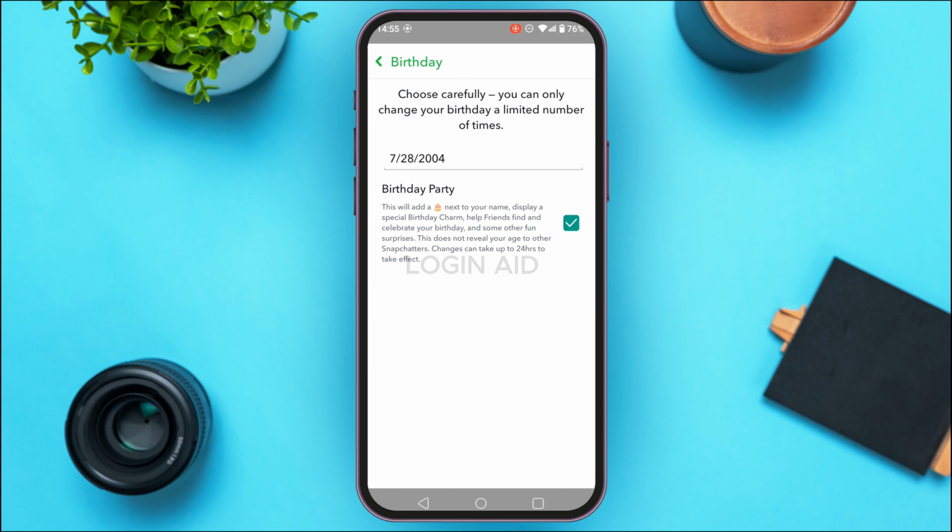Tap on it. Now you'll be led to the birthday interface. You'll be able to see the birthday that you've selected over here. Simply tap on it. Now what you have to do is choose your birthday in such a way that you're 16 years or older. So make sure to choose the year very carefully. After you do that, tap on the Continue option that you can see on the screen.